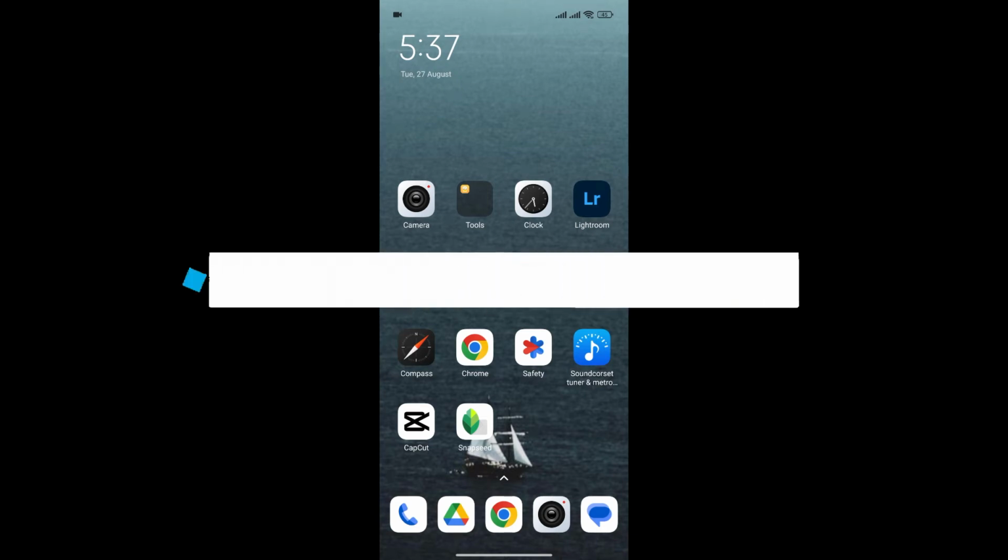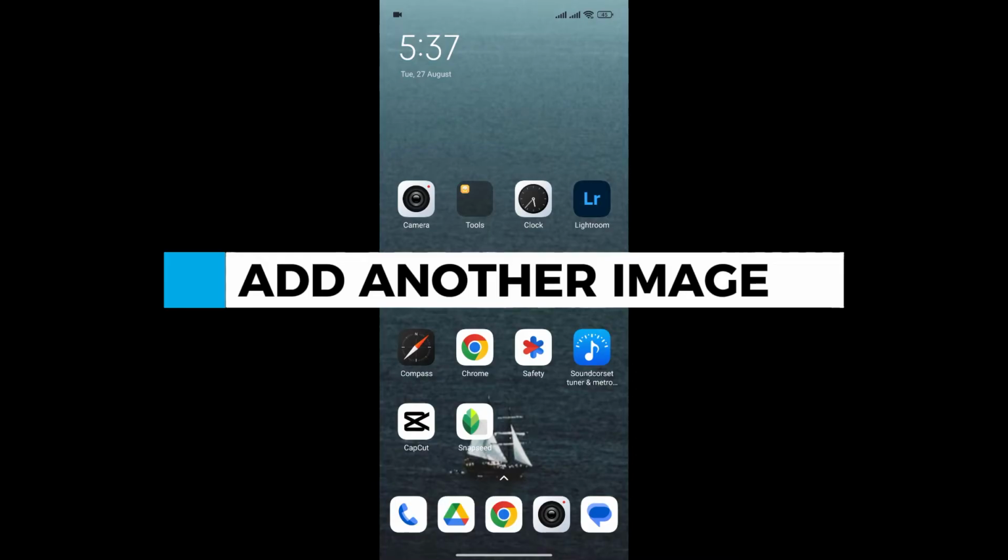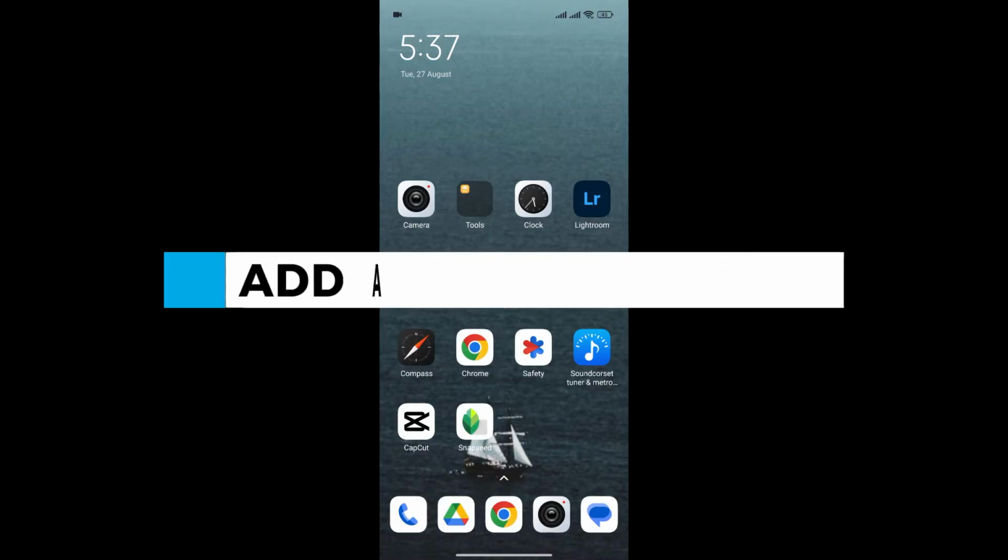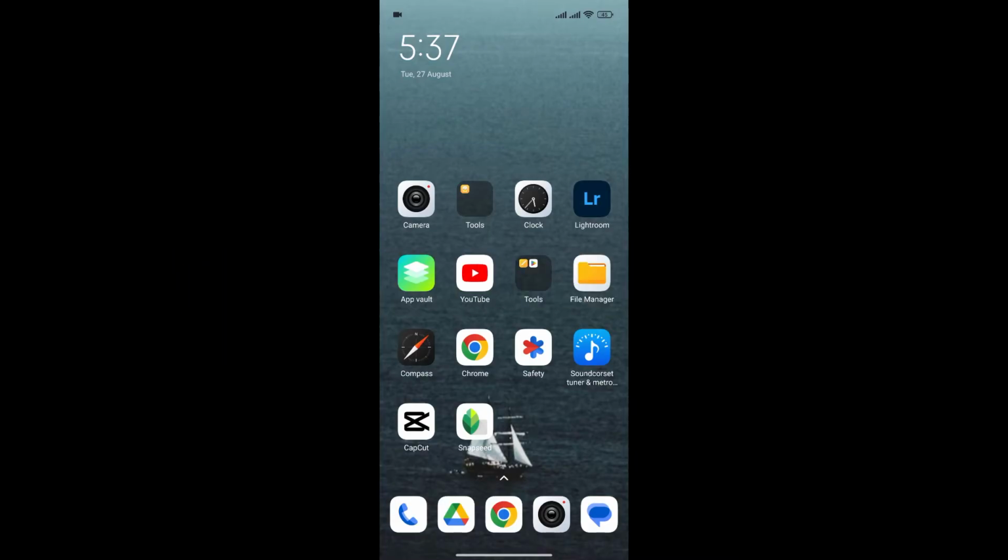In today's video, I'm going to show you how to add another image in Snapseed. If you don't know how to add multiple images, I'm going to show you an easy process to do it. So without any further ado, let's get into it.